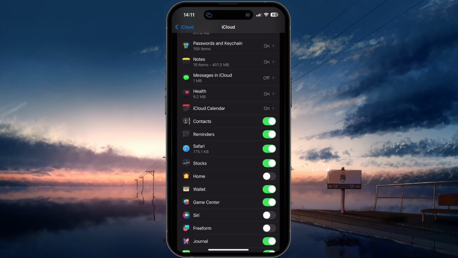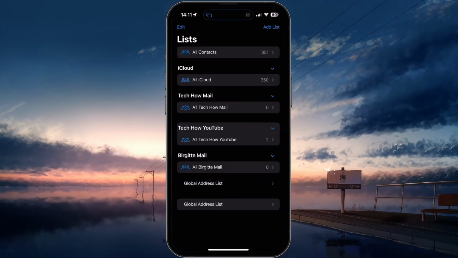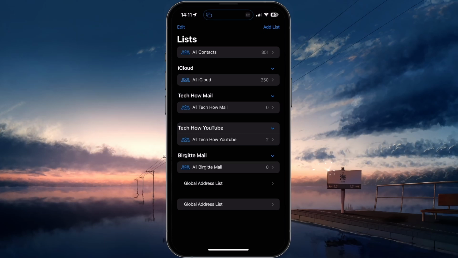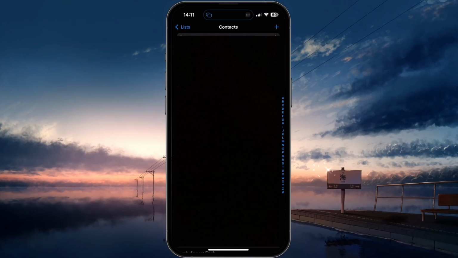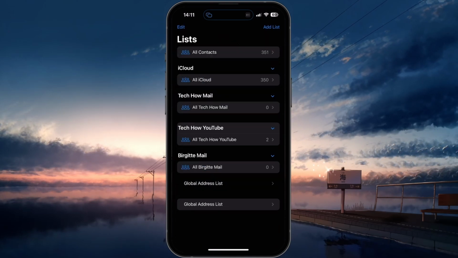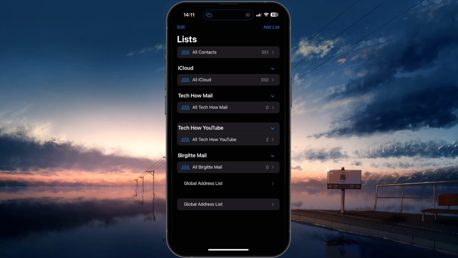You can then close your settings and open the Contacts app. It might show you a couple of new duplicates that have been found if you imported some contacts that have been saved previously on your device. Here, tap on Lists on the top left to access different contact lists, such as your iCloud contacts, email contacts, or simply a list of all contacts.